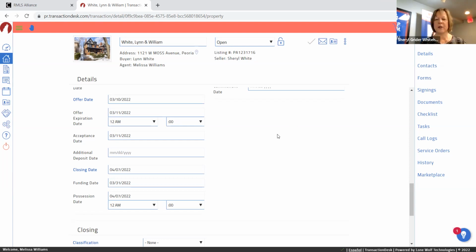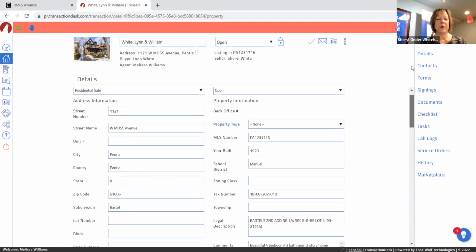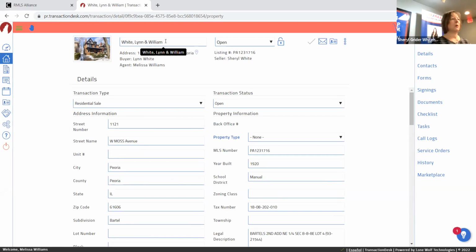If you need to change this file name, now our staff does it. There's a few agents that won't let us touch their file names. But typically we change this. Let's say I got this accepted offer on Moss to Moss. And I didn't even have to comma, 1121 West. Did I write the right address? Nope. And then the pending date of 03/11/22.